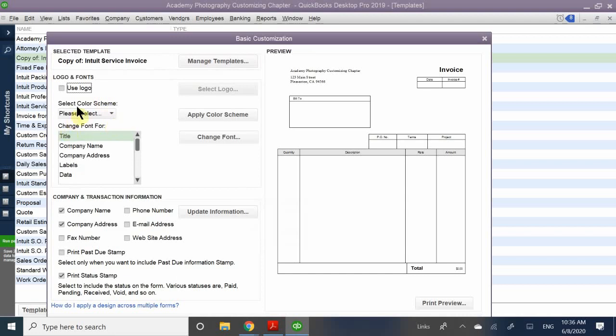Then it says select color scheme. Again, you can choose whatever color you want. Most companies would choose some kind of color scheme that represents their company. So for my company, I like maroon. Maroon sounds nice. It's going to appear as maroon when you print, obviously, but it's not going to display here.